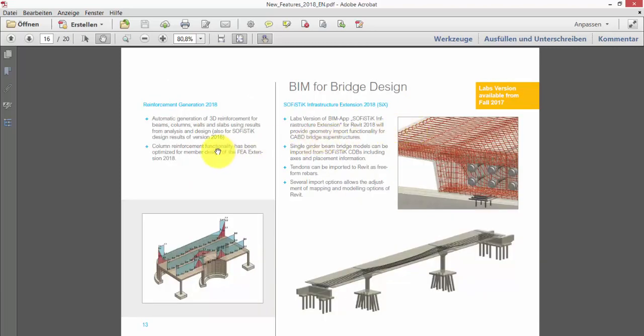Going one step further, towards the end of the presentation, I'd like to point out that, of course, the BIM apps which are available via the Autodesk App Store are optimized to work together with the FEA extension. So reinforcement generation can be used to generate 3D reinforcement for columns, slabs, walls. And at the end of the day, the next new BIM app is on the horizon, which will be dealing with infrastructure problems.